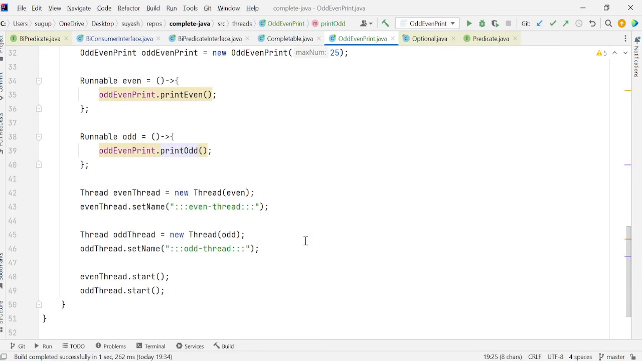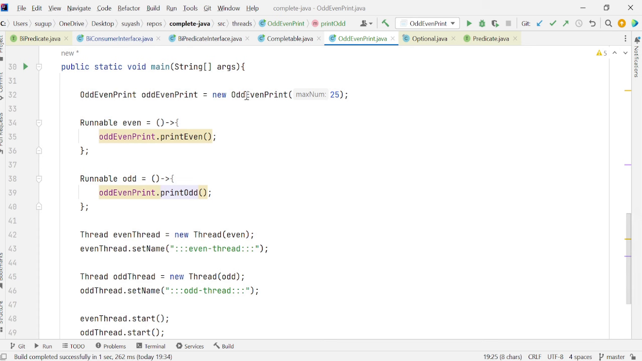So we'll go through the class structure first. This is the OddEvenPrint class. This is the common object, the shared object. See, this object is shared with both the even thread and the odd thread. OddEvenPrint is shared with both the even thread and the odd thread.